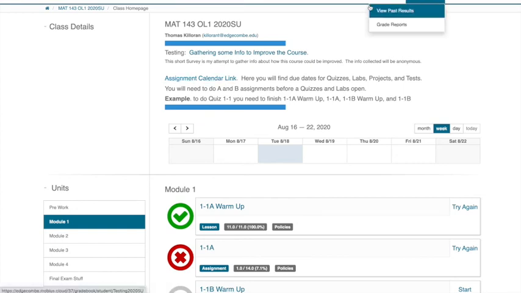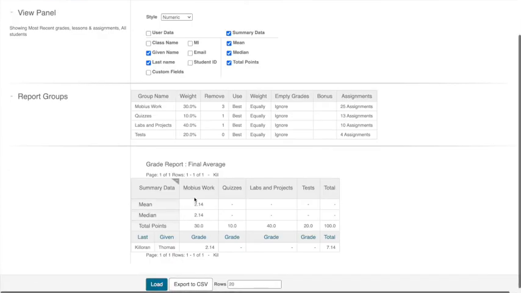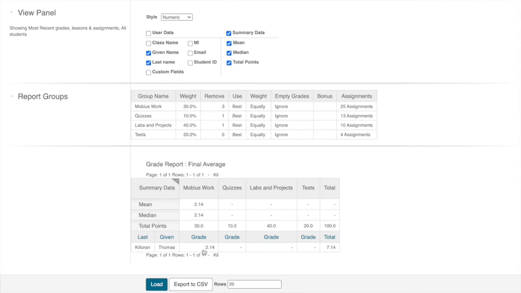Now, for the grade book, you're going to use grade reports to find your final average, your grade up to that point. It only works real well if you have a grade for each one of the pieces: Mobius work, quizzes, labs and projects, and tests. So here you can see I have done a little bit of work. I got a 2.14 in Mobius work out of 30. But it gives me a 7.14 total grade, which doesn't really make much sense. So basically you need a grade for each one of these pieces before this total grade becomes more accurate.